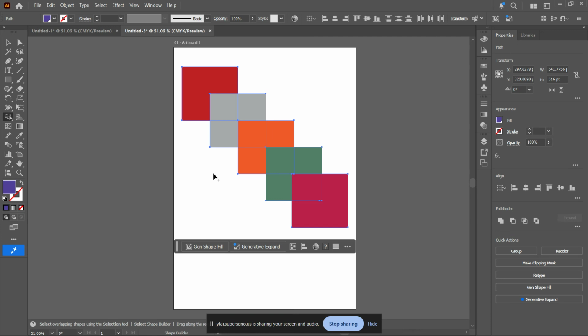Now here's the key step for splitting and removing parts of your shapes. Hold down the Alt key on Windows or the Option key on Mac. When you hold this key, you'll see a small minus sign appear next to your cursor. This indicates that you're now in subtraction mode. While continuing to hold Alt or Option, simply click on any area you want to remove.